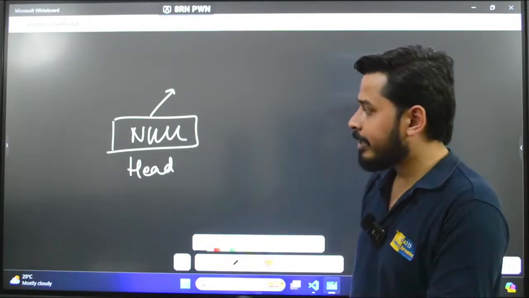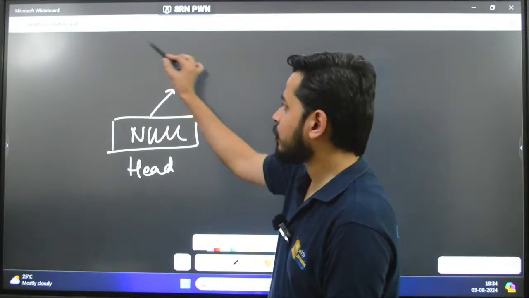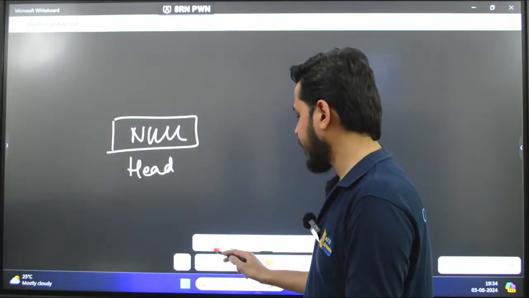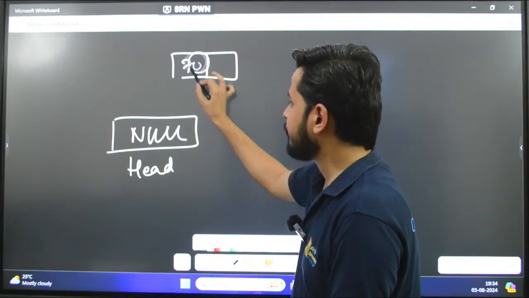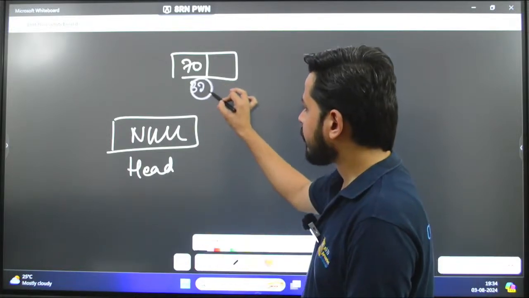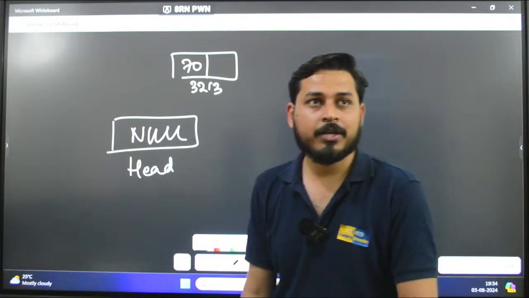In that case, how will that program work? First step, what was it? Create the node. So I created a node. Let's imagine that this is not pointing anywhere right now. So this is my node, and let us say it has the address 3213, for example.